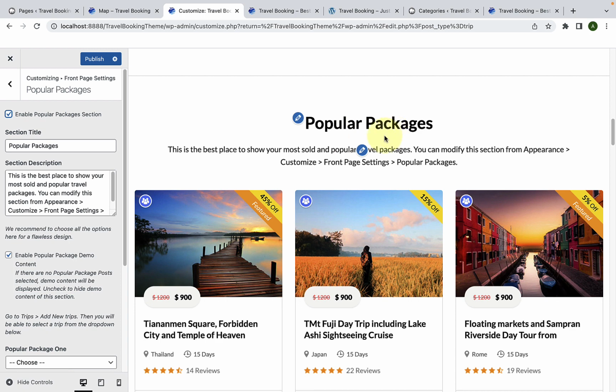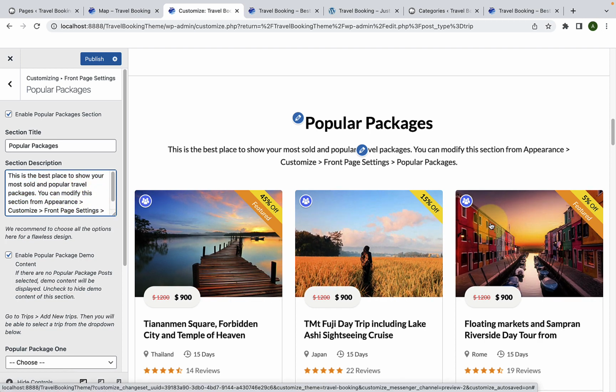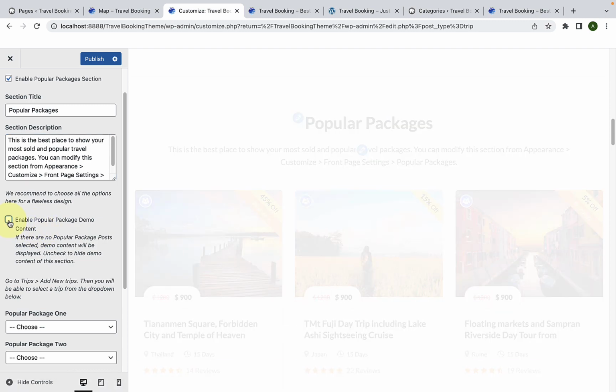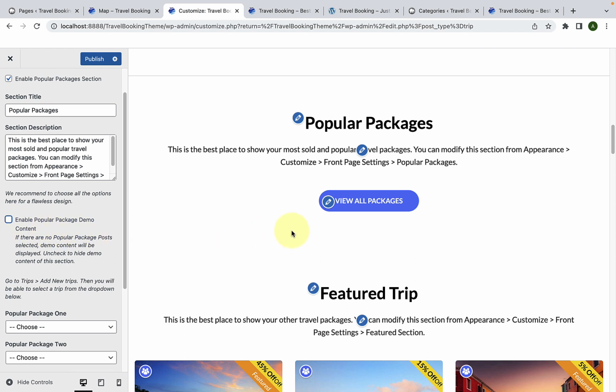To change the section title, you can do that from here. Then to change the description, you can type in the description of your choice inside of the section description box. Now the popular packages that you are seeing right now is the demo content. The demo content is enabled because by default, the Enable Popular Package Demo Content has been enabled. If you uncheck this little box, the demo content will be disabled.